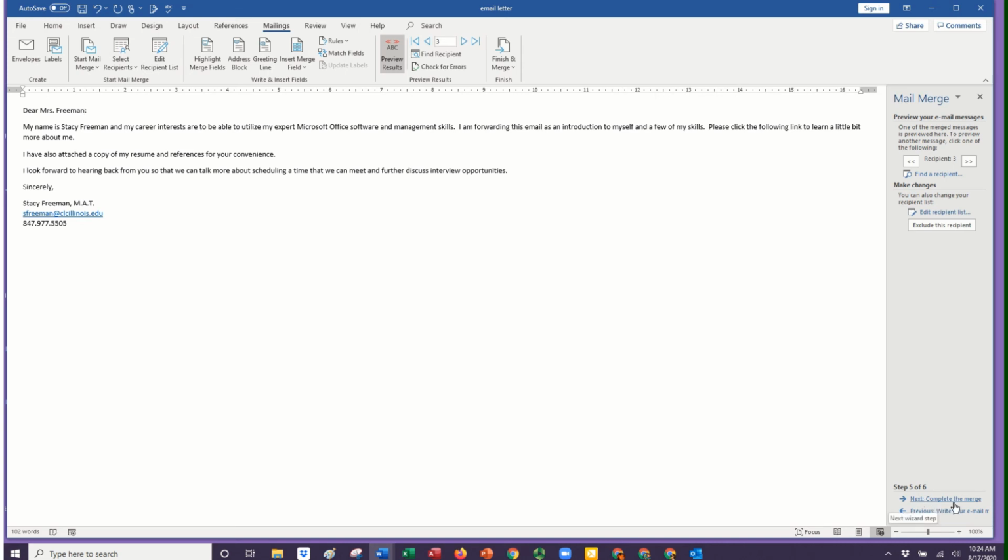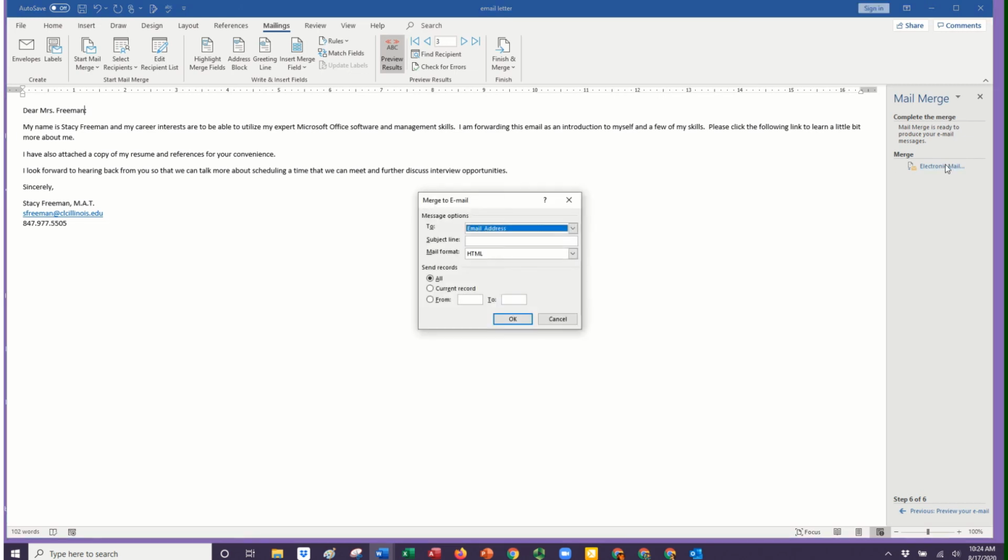And then we'll say complete the merge down here at the bottom right and electronic mail. So you click send. Here is where you can add your subject line. So maybe you are administrative assistant candidate. And you're going to send it to all, which doesn't mean that it's going to go to all your contacts. It's going to go to all the records that you selected. So in this case, it would be the 3 records that I selected, and we'll choose OK.